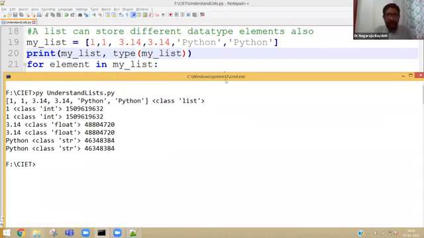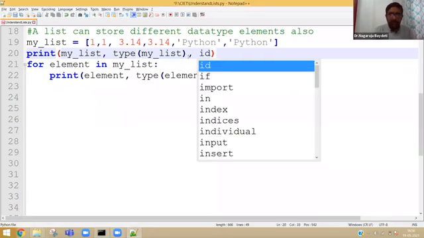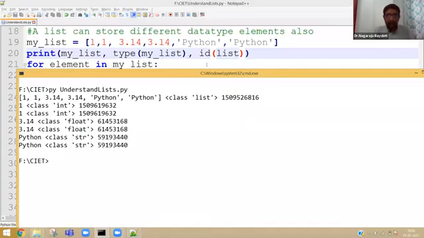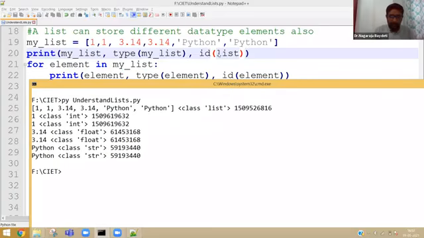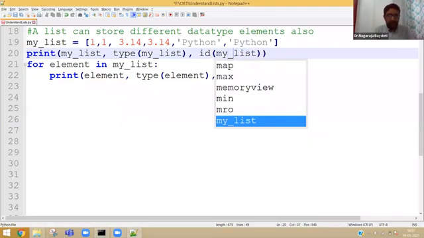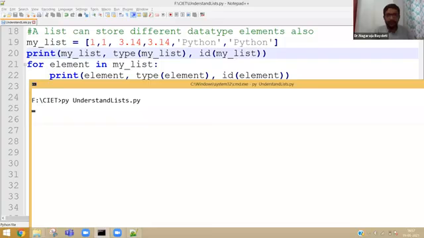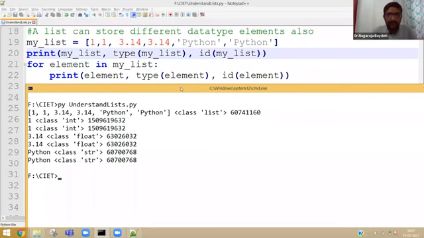Basically, my list is a class list, an object of class list, and it is a combination of different data type elements. You can also print the ID of the list. I think this will give you the entire information. Oh, sorry, my list, not list. Yeah. So I think you might have understood the in-depth knowledge of how a list is managed.